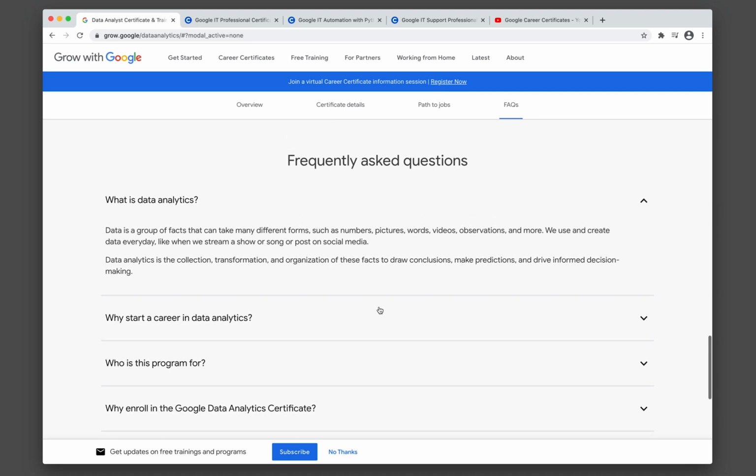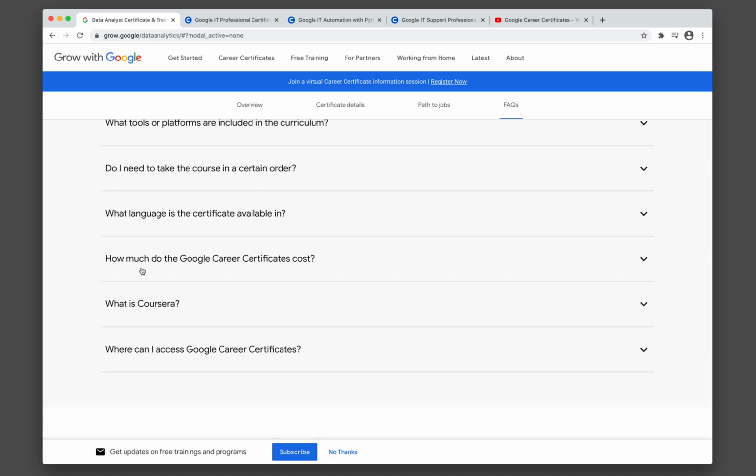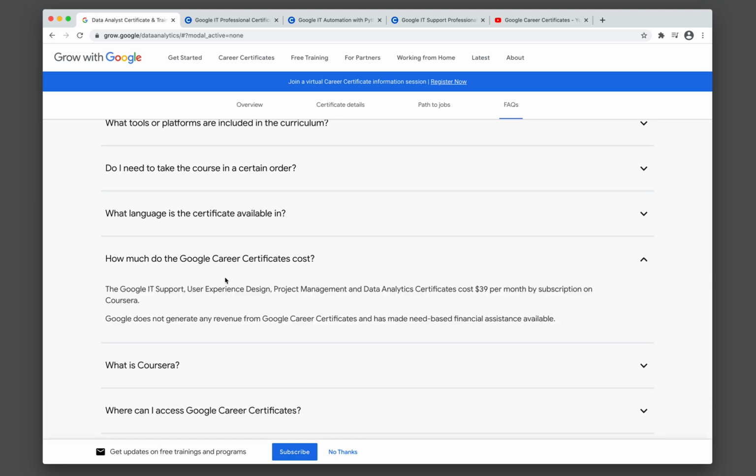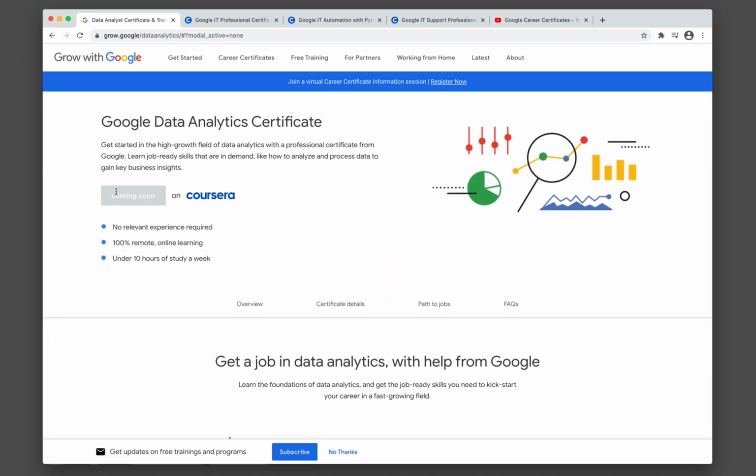Okay, so here are some frequently asked questions that you could read about the program. Let's have a look at how much the program costs. All right, so it says here that the professional certificate program offered by Google is going to cost you about $39 per month, and it is a subscription on Coursera. Okay, so if you need financial assistance, you could feel free to reach out to them. And as mentioned earlier on, this program is coming soon.